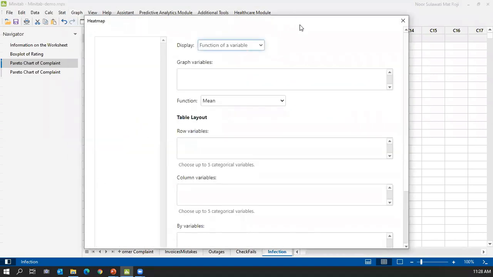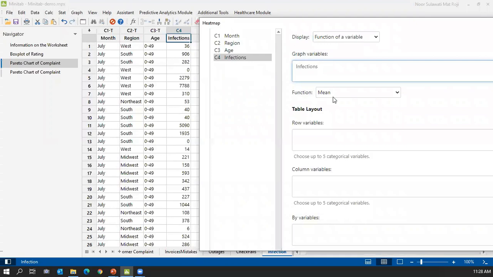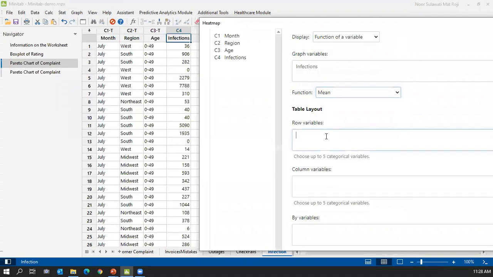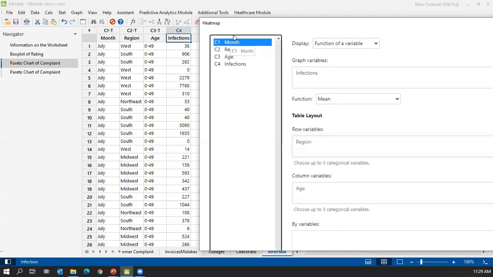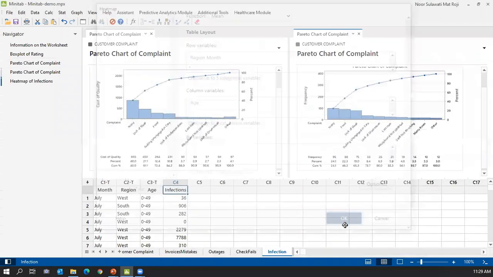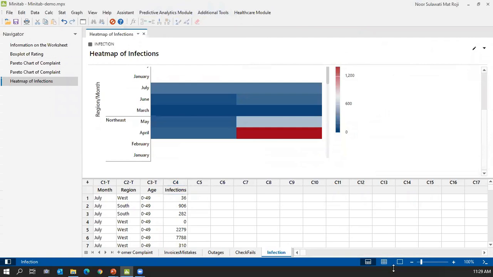Okay, so of course, you want to look at the infection. Okay, how many infections, or the mean, or something like that. So for here, maybe you can go for the infection. What function of infection do you want? Maybe we just go for the mean one. Include here, maybe you want to see the region as the column. Maybe you want to see the age. Okay, maybe also the months. Okay, and then you can click OK. So now you get the heat map.